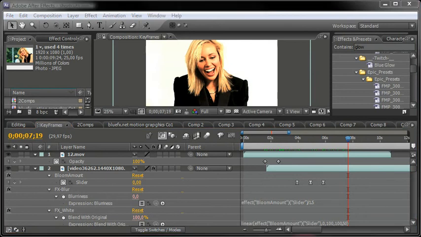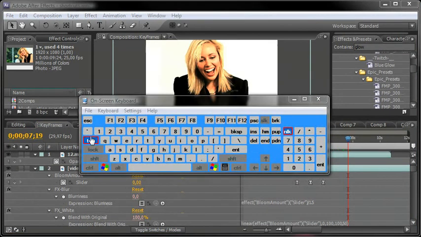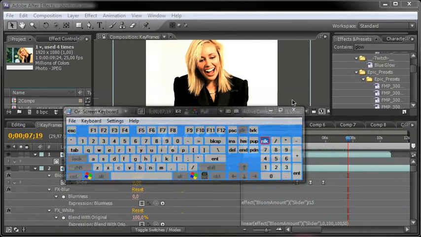Let me show you what I'm talking about. It's this key. See, this one. This is the tilde key.